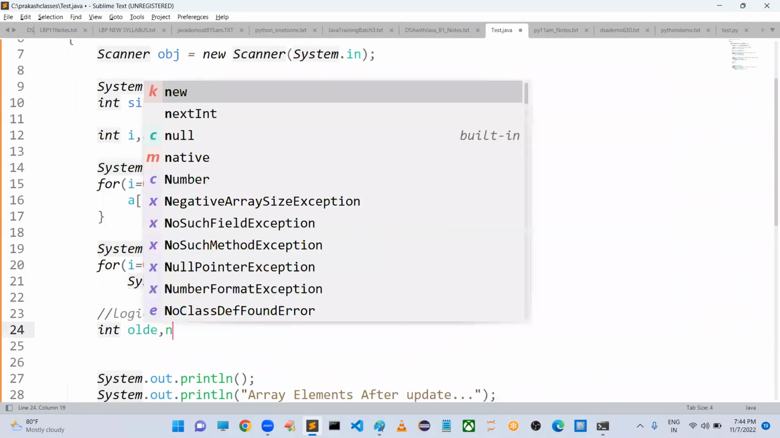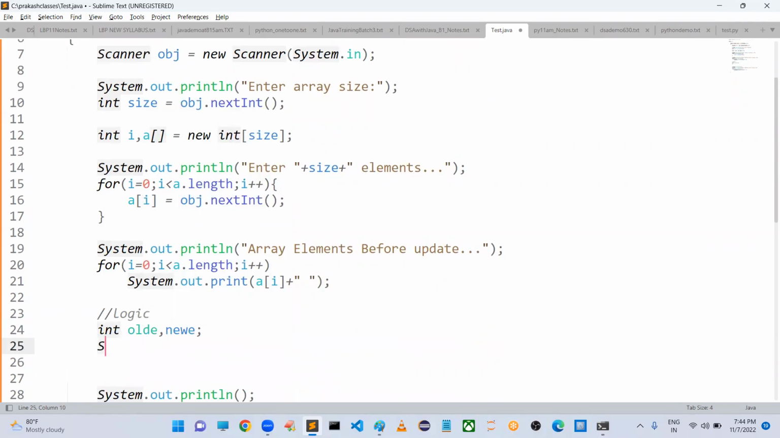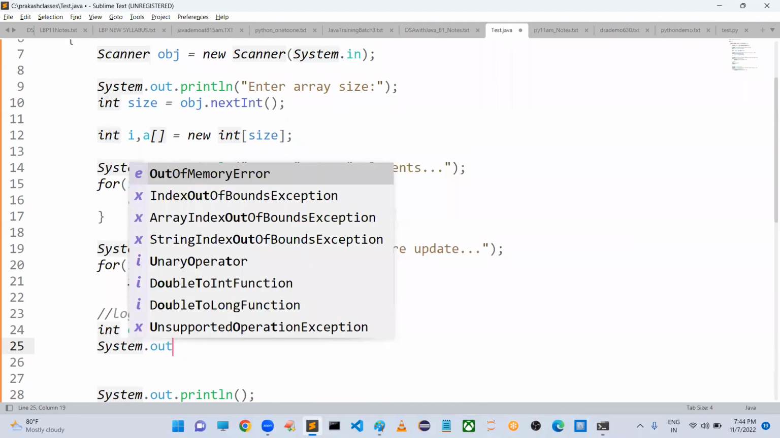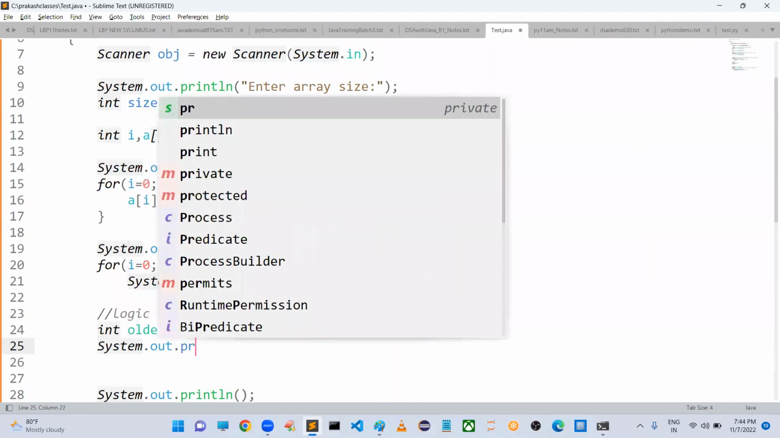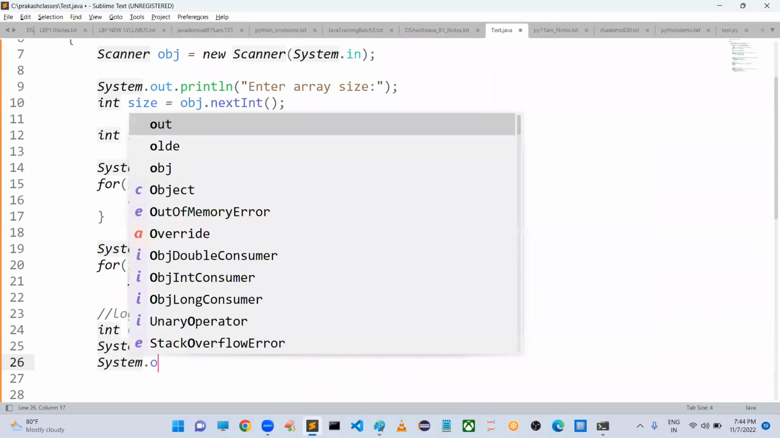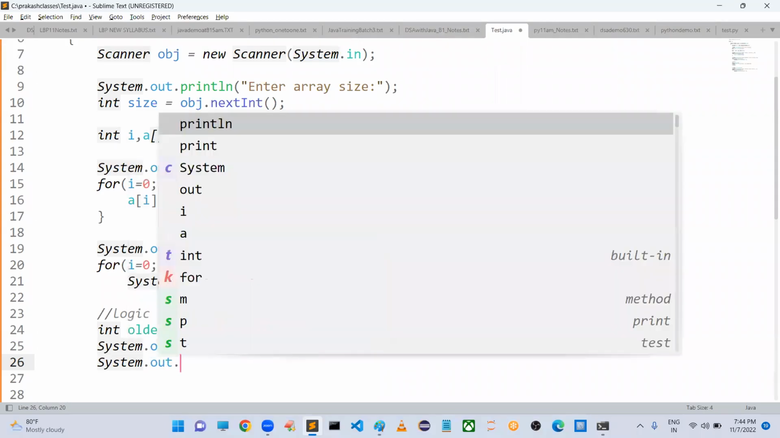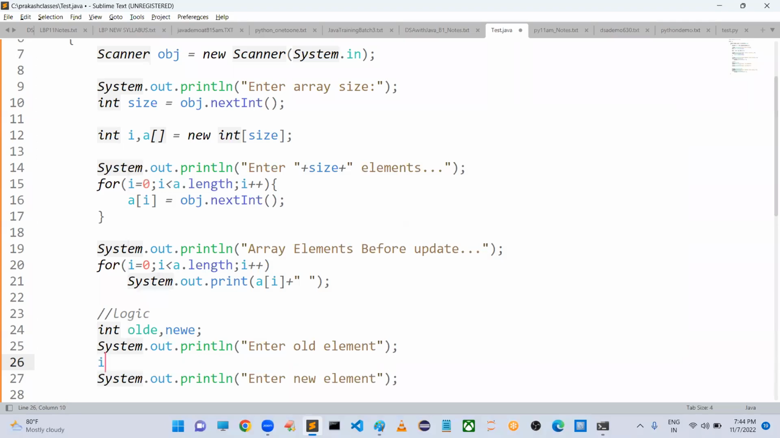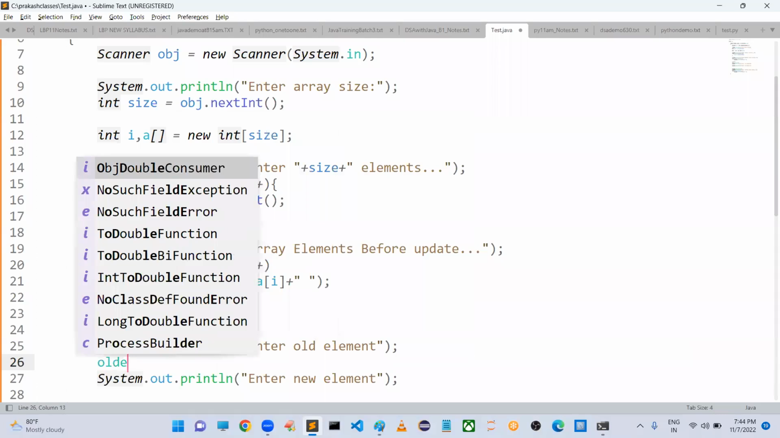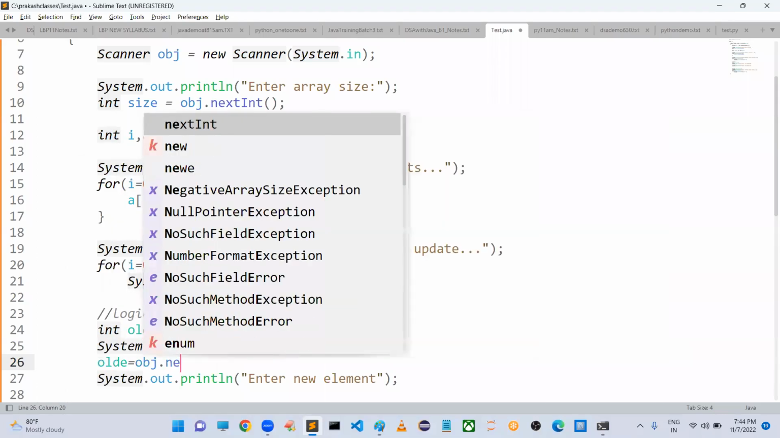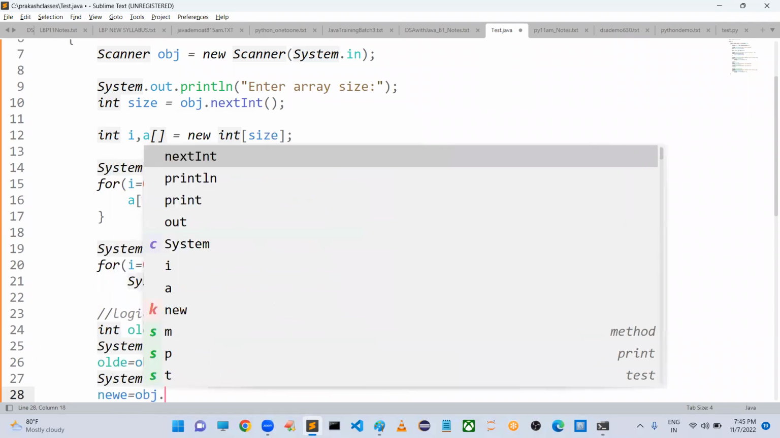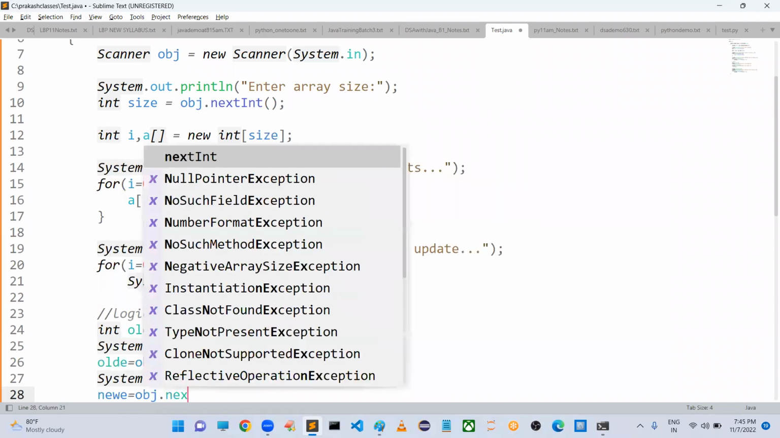So we have to read the data, yes. System.out.println of "enter old element". System.out.println of "enter new element". Like this, I am asking the user. Whatever old element they have given, I am going to copy it into old element. Because the data we have given in the array is integer, I am going to read it using nextInt. Data acceptance completed. What is our next duty?